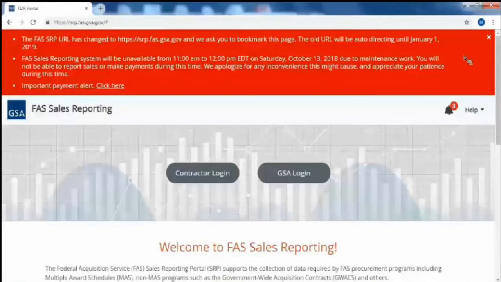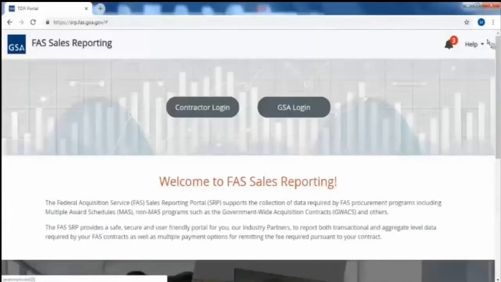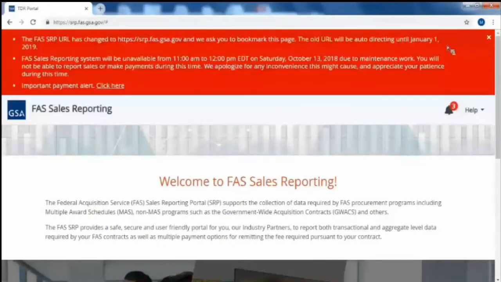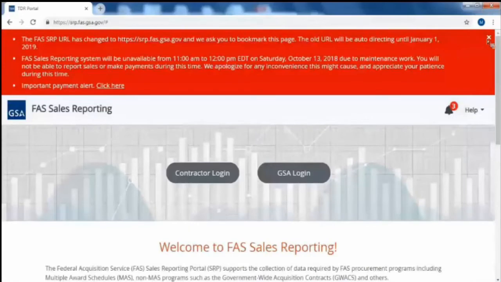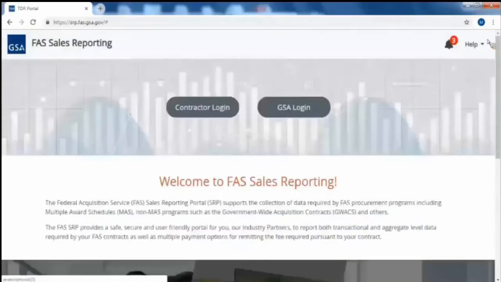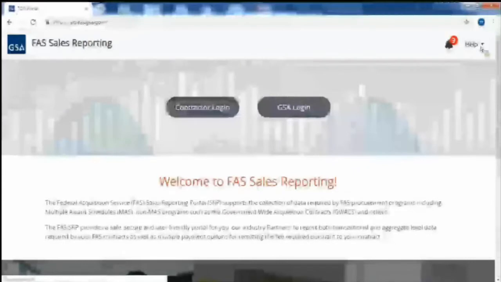In the upper right corner of the red box, you will notice an X. This X will hide the announcement, but you can reopen it by clicking on the bell. Now I'd like to bring your attention to the Help button on the right-hand side of the screen. There you will notice a drop-down arrow. If you click on it, you will see it includes the tutorial and online help links.